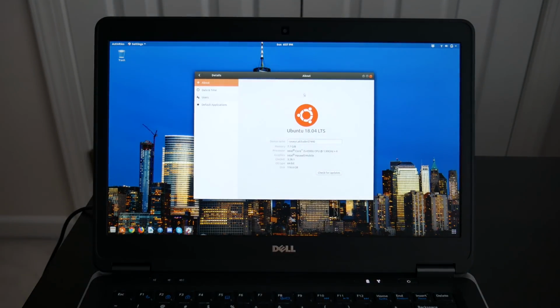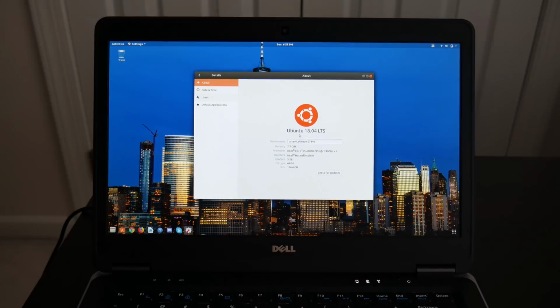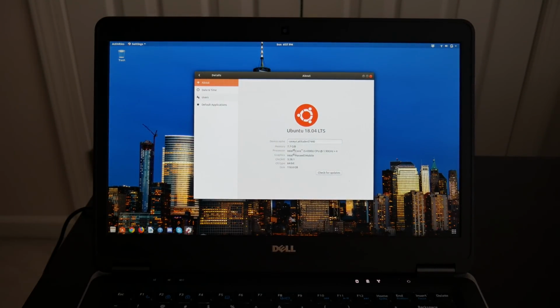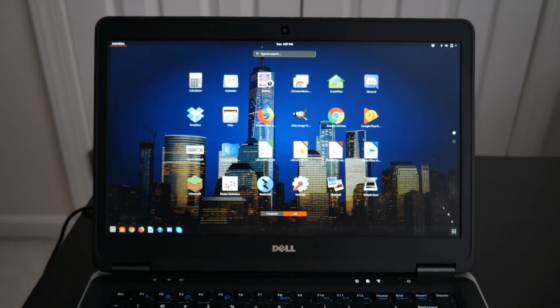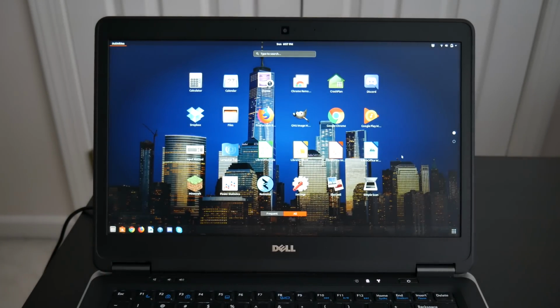So I'm gonna go ahead and open the settings. And so once again, Ubuntu 18.04 LTS. Memory is 8 GB of RAM, even though it says 7.7 GB down here. Processor i5-4300U, Haswell, and then 64-bit Ubuntu. And so I uninstalled some of the apps that came on here and also installed some apps. So like I installed Chrome, I installed GIMP, I installed Discord.